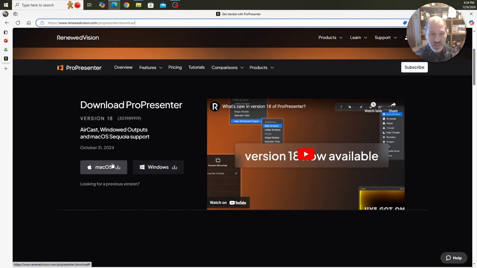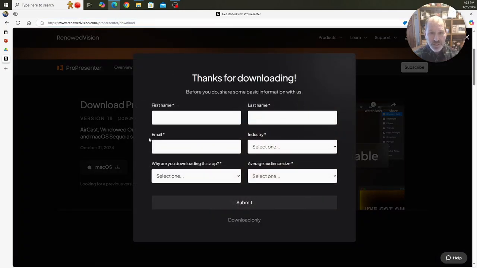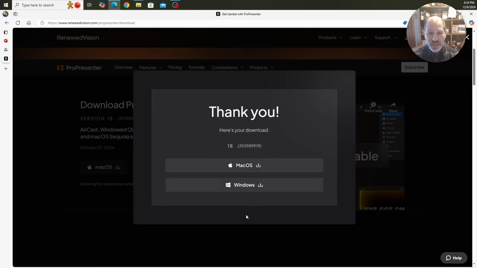So you're just going to select your operating system. I happen to be on Windows, so I'm going to select Windows. And by the way, version 18 is now out as of a couple of weeks ago. So I'll select Windows, and it brings me to this dialog, and they're asking you to fill out this form. You don't actually have to do that. You can if you like, but I would select the download only, and then it's asking you again to pick your operating system. So I'm going to select Windows, and it'll download it for me. As soon as you click on Windows, it'll start downloading.